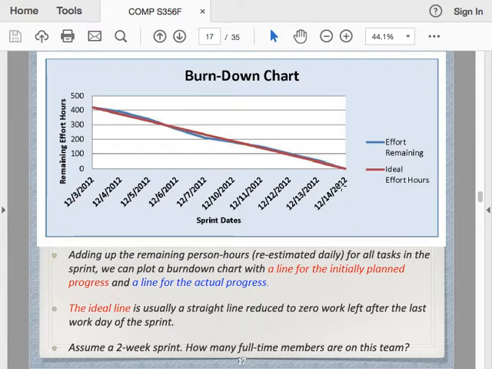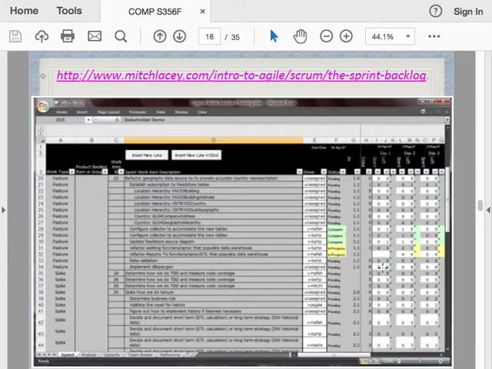Remember, we don't assume overtime. So pretend this is at 400. That means we have 5 people, each contributing 80 hours to this project. So we think we have 5 people.